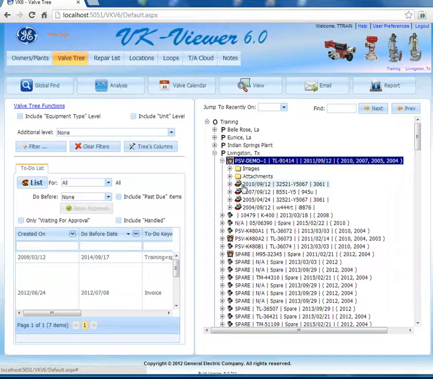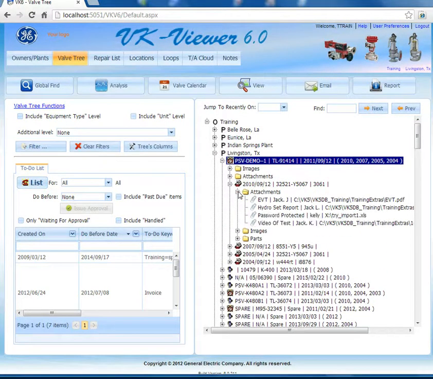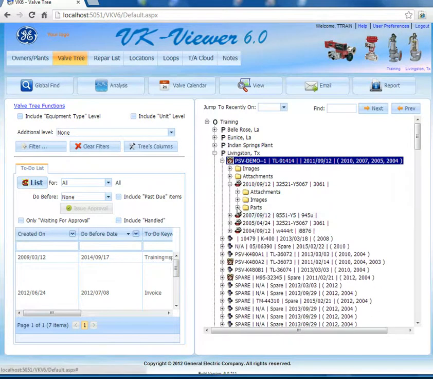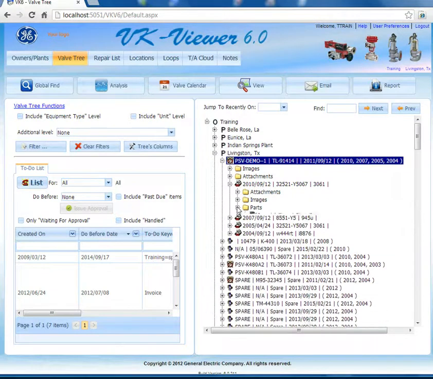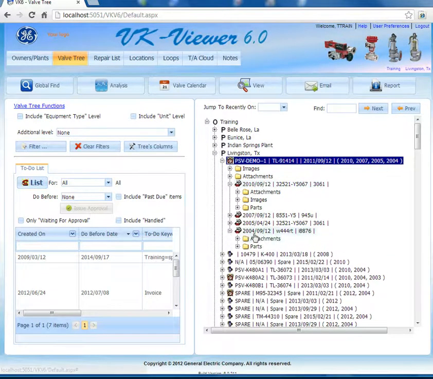I'll close the Lifeline tab, which again was accessed by double clicking the valve itself, and we'll come back and we'll take a closer look at some of the repairs. Here in 2010, if I open it up, we have attachments, which could be XLS files, can be PDFs, can be anything like that. We have images, and we have parts. So these are all of the items that were specifically associated with that repair. Again, the repair in 2004, it as well has attachments and parts.